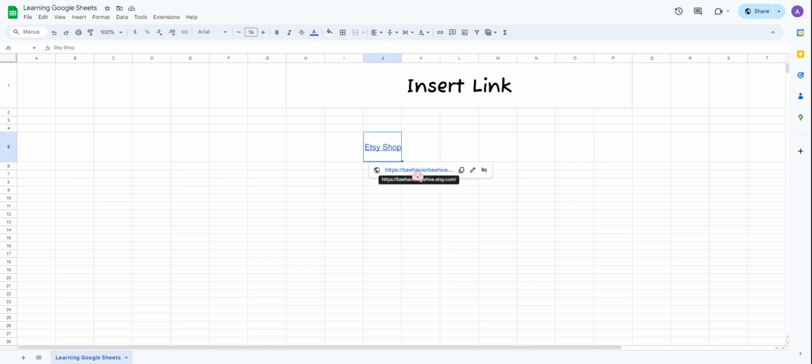And then we have the option right here if we want to copy the link, if we want to edit the link, if we want to remove the link. And so that is how you insert links in your Google Sheets.